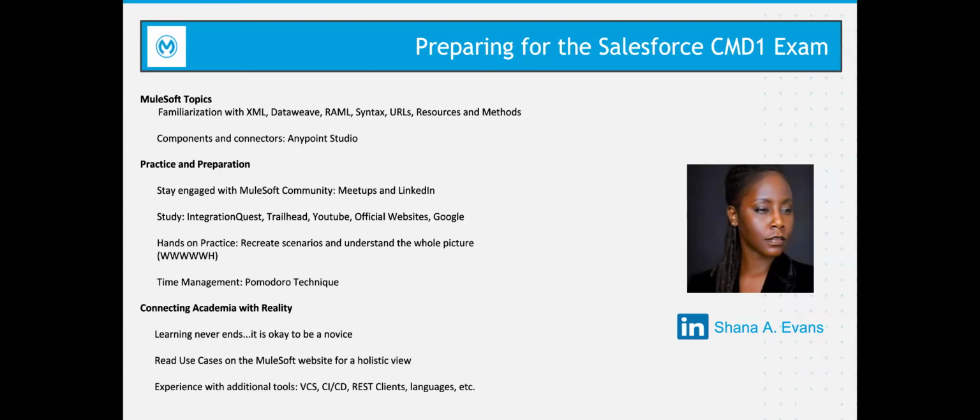There are so many different things that are interconnected with MuleSoft and that could be integrated with MuleSoft. So really just take your time and soak in as much as you can. But remember, it is okay to be a novice and it's okay to be new at this. Another thing that really helped me was reading some of the use cases on the MuleSoft website or even online, just to get a holistic view of how MuleSoft is being used.